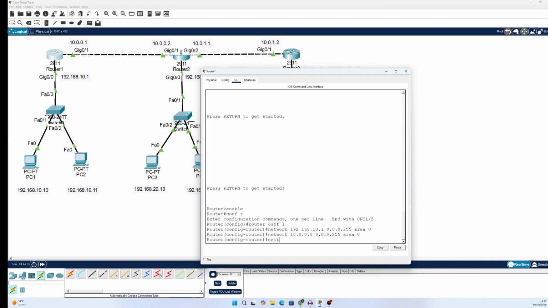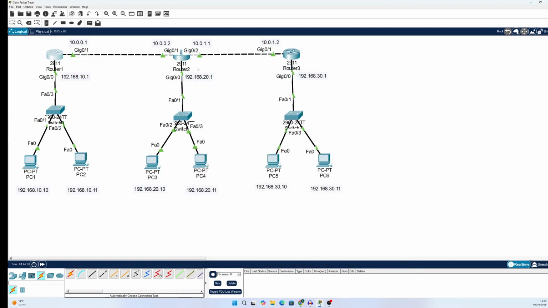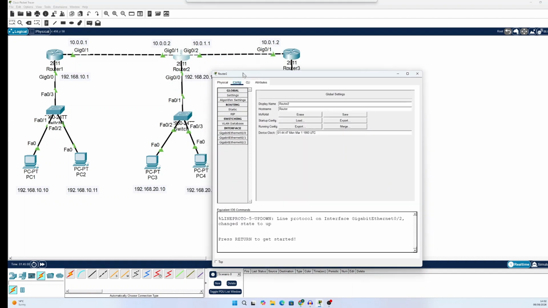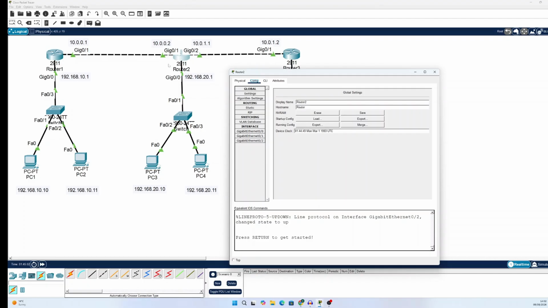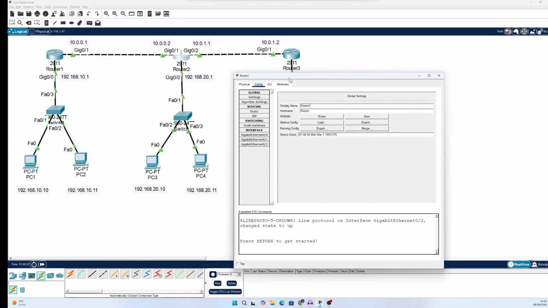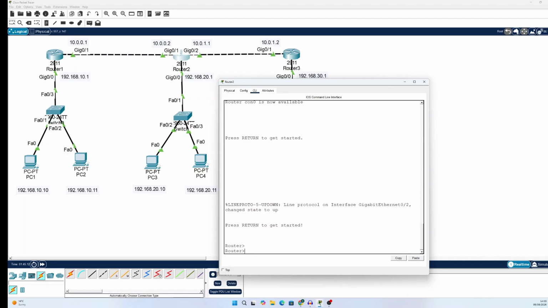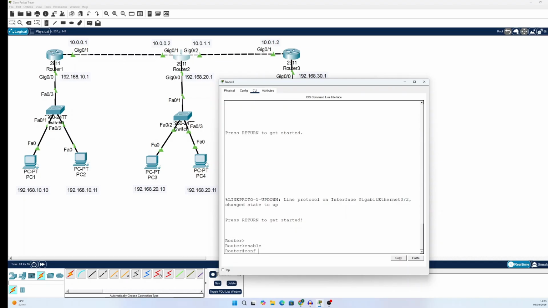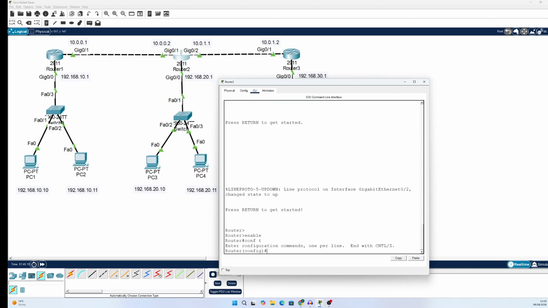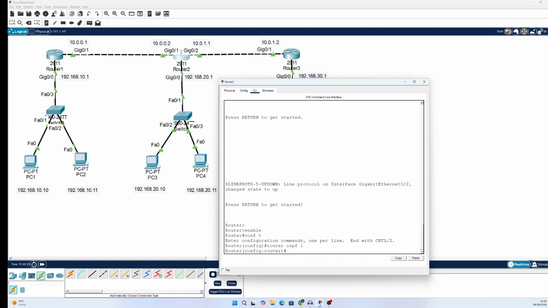Now we will go to router 2. This one exits. We go to router 2. It is connected to three networks, so we need to advertise three networks for this router. We go to CLI, enter, enable, configure terminal, then start the routing process by typing router ospf 1.